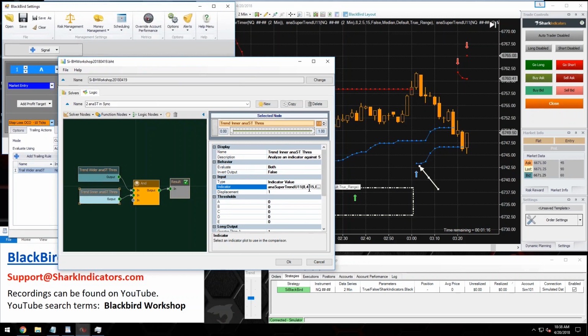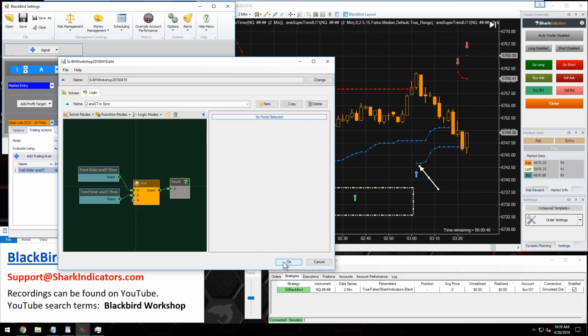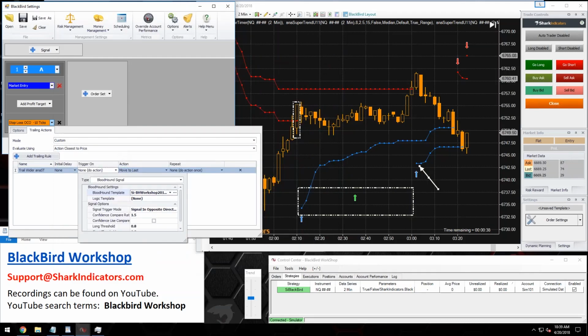So yesterday's BloodHound, I was using the original anaSuperTrend settings. You know, when this question originally came up in, I think it was September of last year, but I adjusted them today, so I need to make that setting adjustment in BloodHound as well. And let's see, what's the other one? Yeah, 8, 2.5, 15. Okay, there we go. So that's done. And now let's select the logic template to use. There we go.